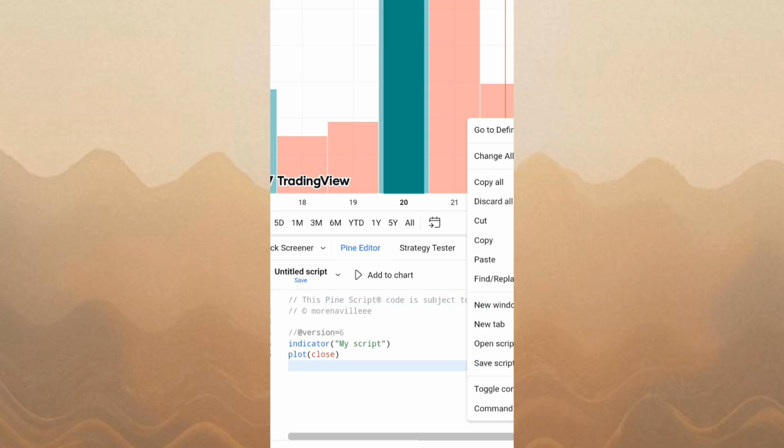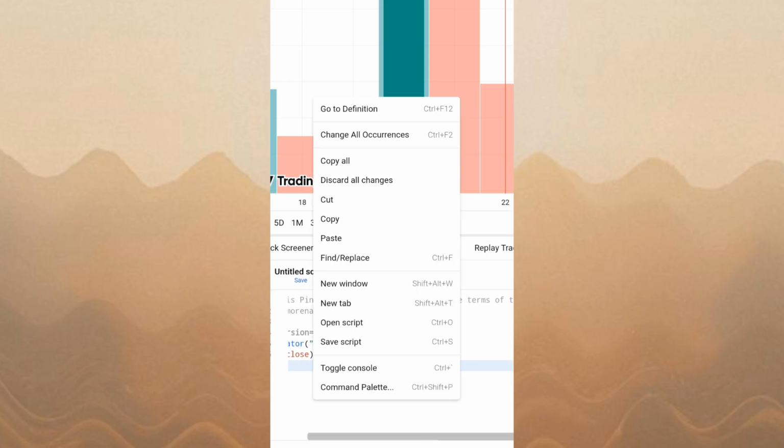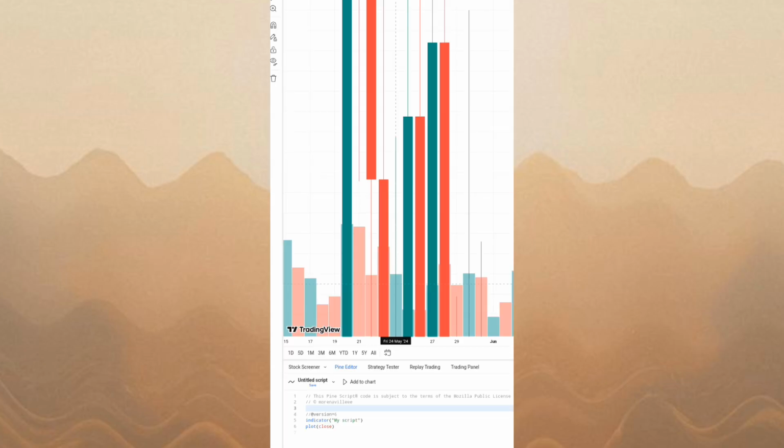You can also modify scripts by opening them in the Pine editor. Once you're satisfied, you can save your script by clicking the Save button and even publish it for others to use. And that's it.